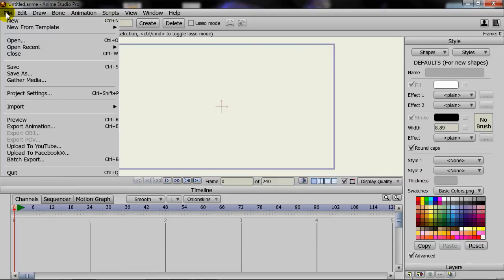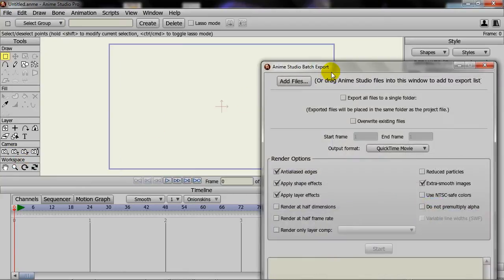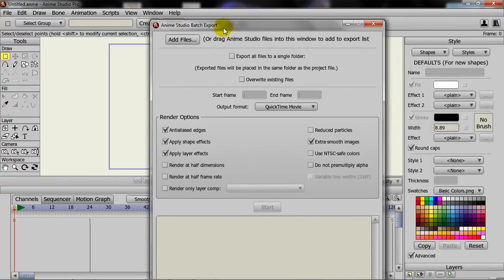But I think it could have its uses, but it's a little bit wonky in some regard. But if we go to File and then Batch Export, you get access to the batch export window. Now basically a batch export allows you to export a bunch of different stuff at once.